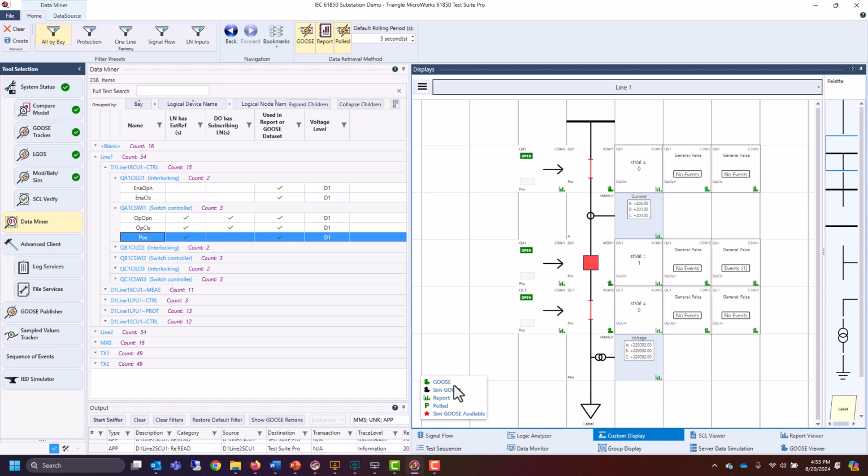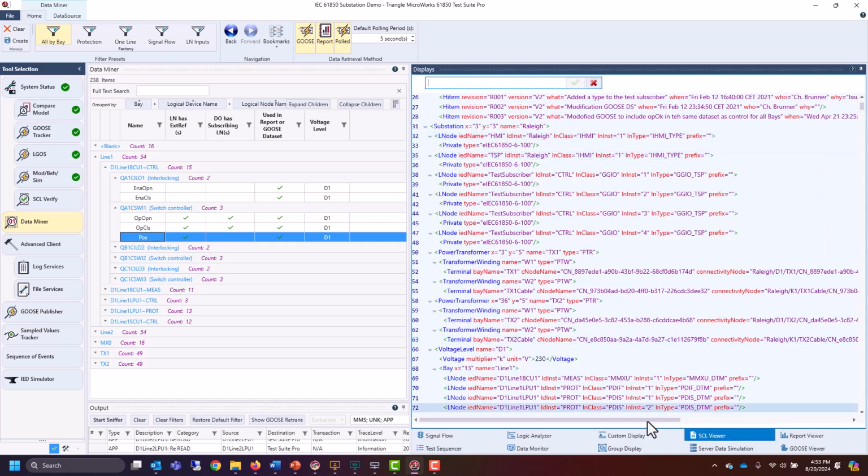And so those are the first 3 displays we're looking at. The next thing we've already looked at was the SCL viewer. This just allows you to take a look at the SCL file that you are adding to Test Suite Pro. And then the next thing that you'll want to look at, one of the tools I think gets used quite frequently, would be the report viewer and the Goose viewer.